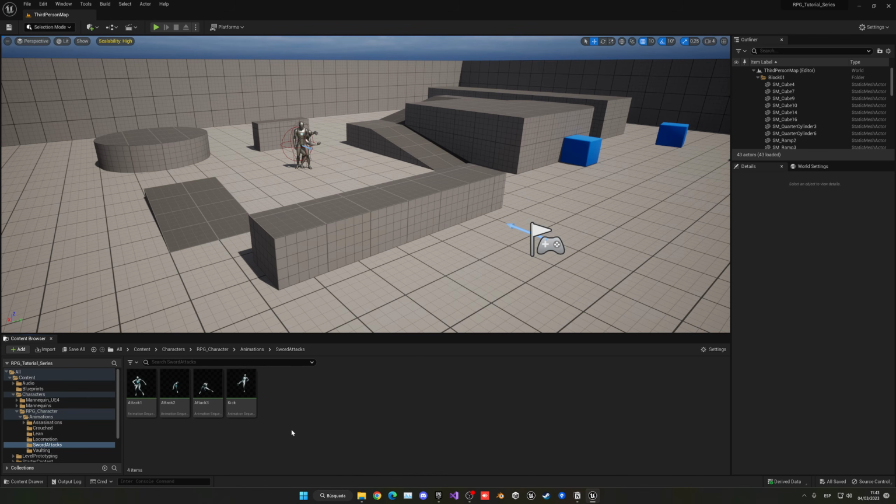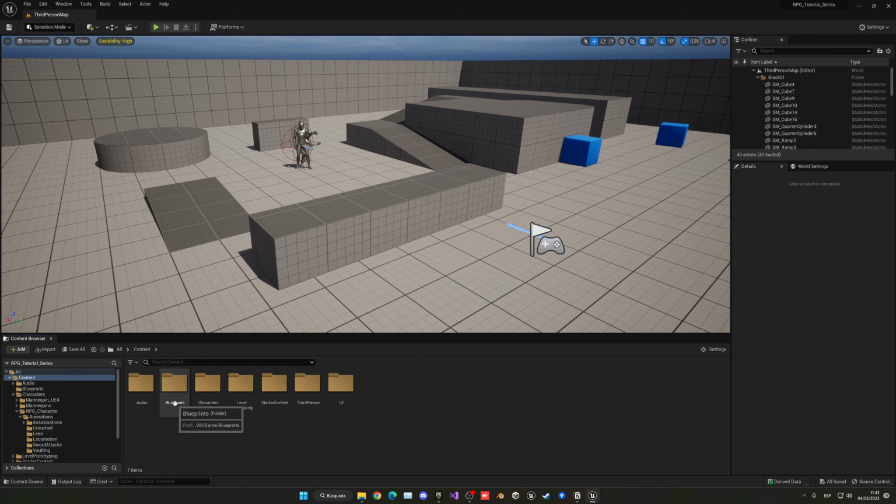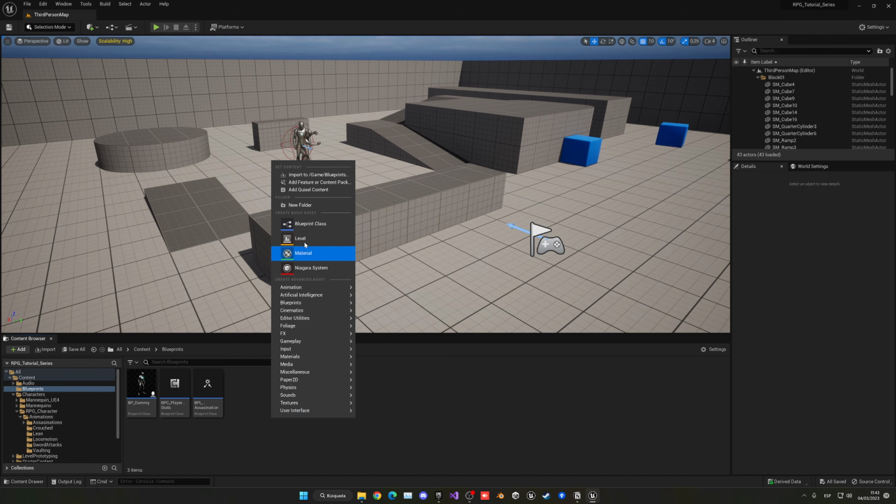Okay, good. All right, so let's go into content. I'm gonna go into blueprints, and what we want to do is create a new actor component so we have everything a bit more organized. Let's go and right click, go into blueprint class.